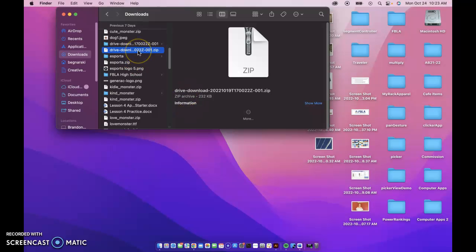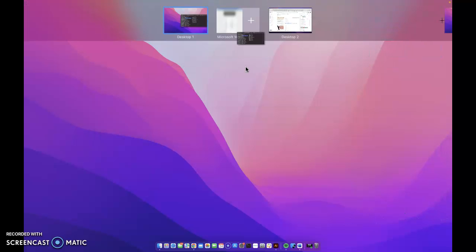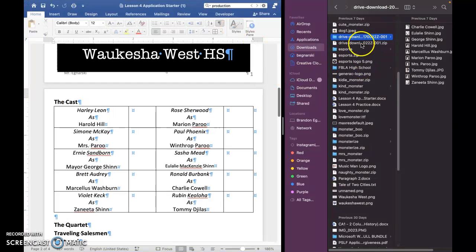Alright, so what I did was in the Google Drive, I selected all the pictures and I downloaded them, so it came as a zipped up file, and then I opened that zipped up file, and here is that. So now what I can do is, as you just saw, I put it on the same screen, so now I can just go ahead and click and drag.